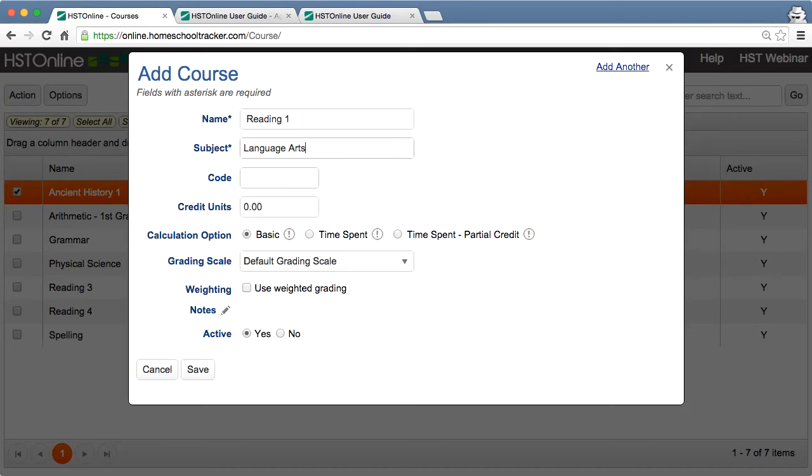And then all these other fields here are optional and a little bit more advanced. You can add the number of credit units that this course might be worth, how those credit units are calculated, change the grading scale, use weighted grading, etc. These are a little bit more advanced topics that we'll probably cover in a future webinar, but certainly, take advantage of the help section if you want to learn more about that, or email us directly.